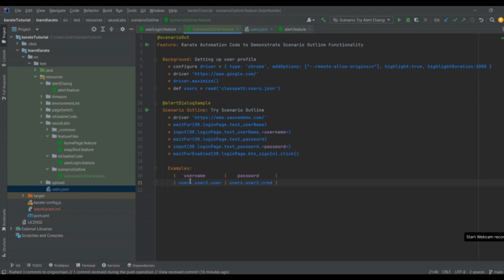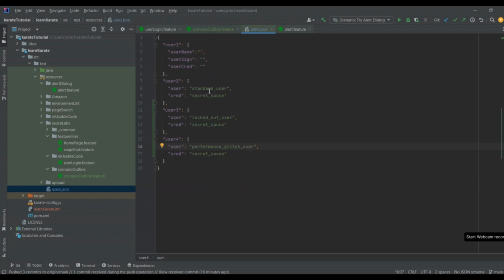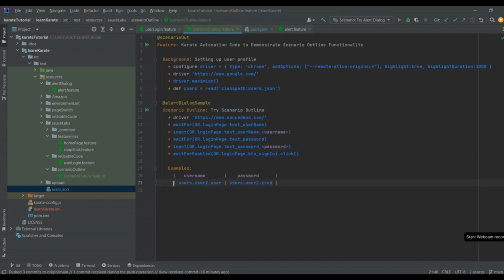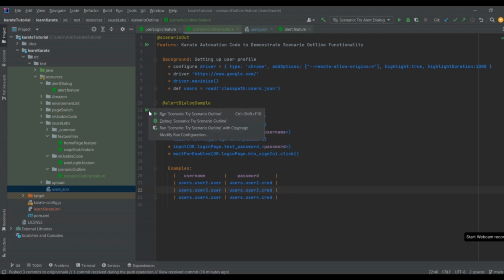So here what it will do, it will take users.user2.user. In the user.json file we have user2 and then user, the standard user, then the credentials, secret sauce. Similarly, when we provide user3, it will use the locked out user, and user4 the performance glitch user. So let's provide all these three. Cool. So now we will run our feature file that we have demonstrated using the scenario outline.